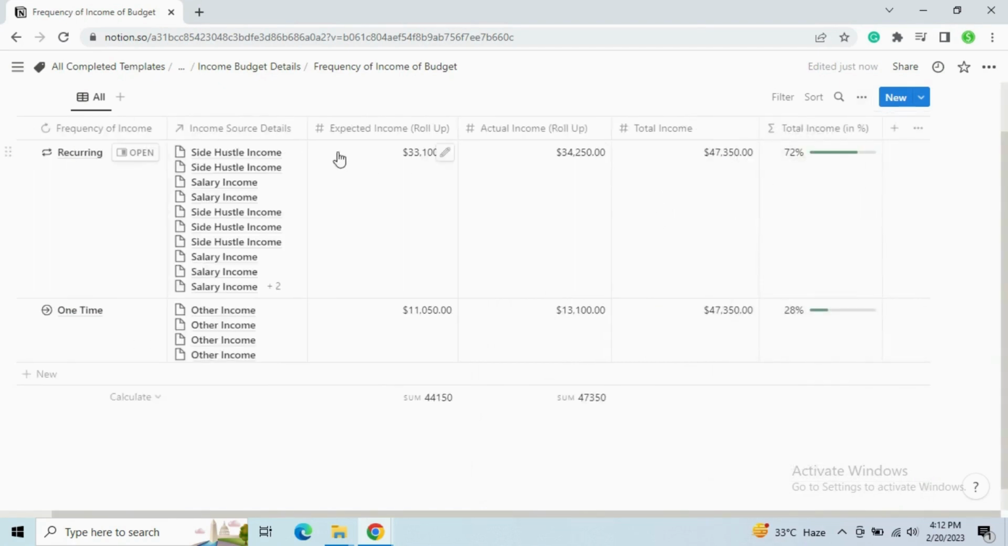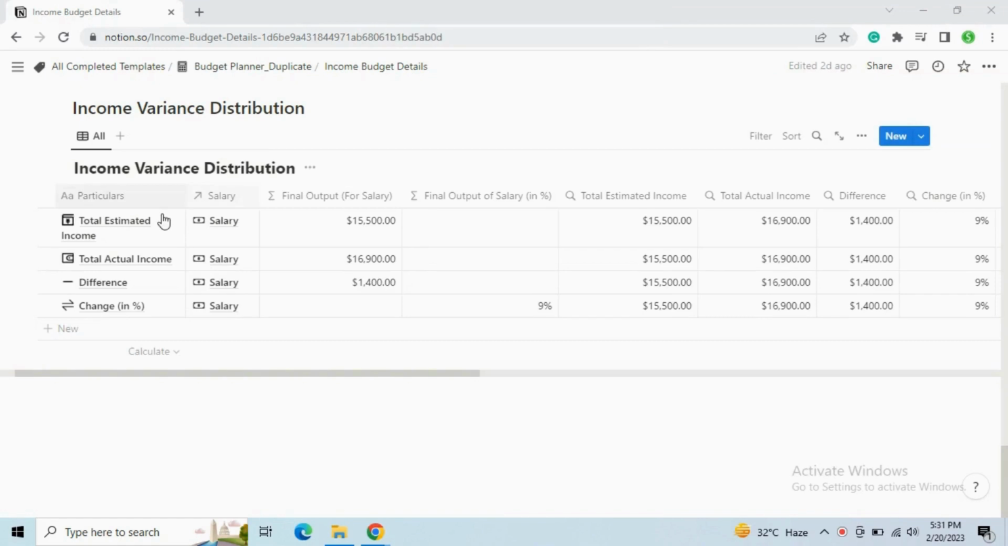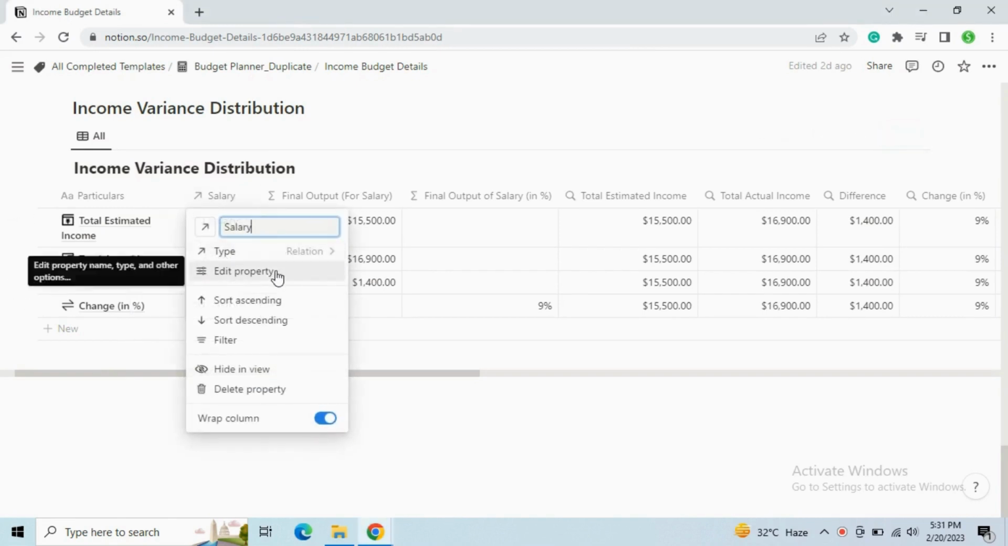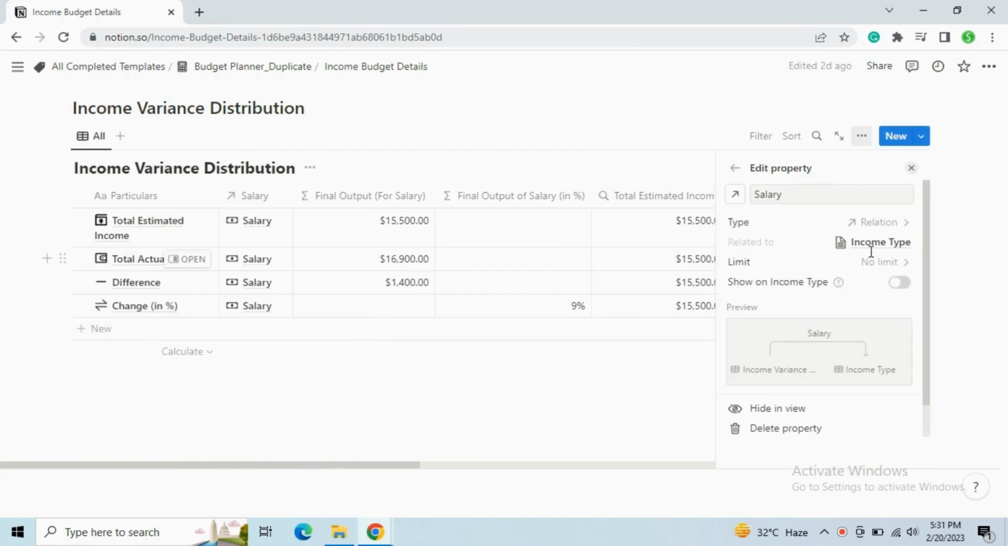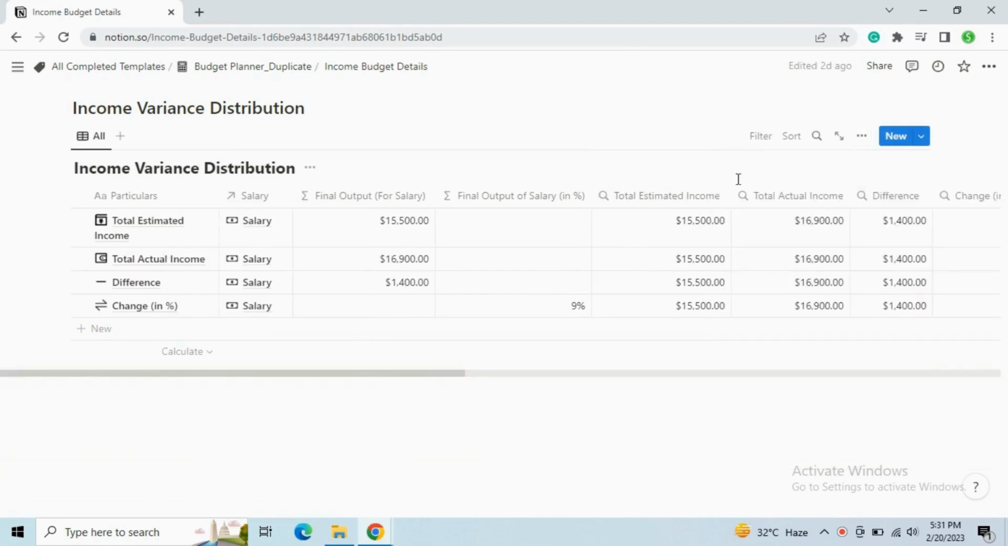Now we will look into the other databases linked to the original income database and proceed further. Finally, we are going to look into the last database, which is related to the income details database. Here we will calculate the total estimated income, total actual income, the difference in both, and the change in percentage related to each head of income. In order to do this, we have again established a relationship with the income type database, then we have used rollup to calculate each of the respective properties.